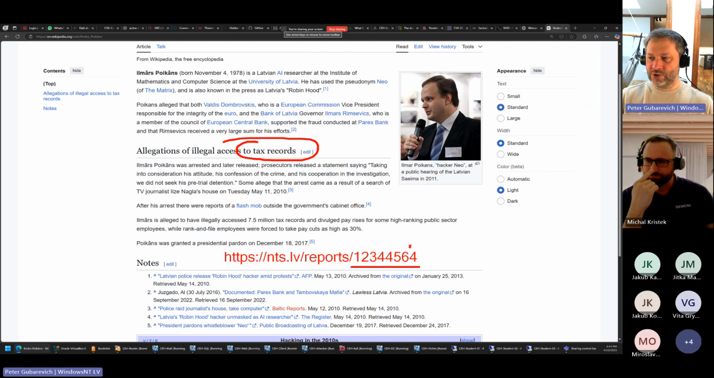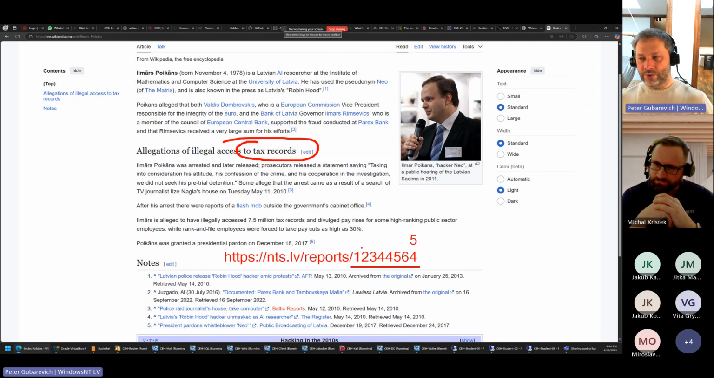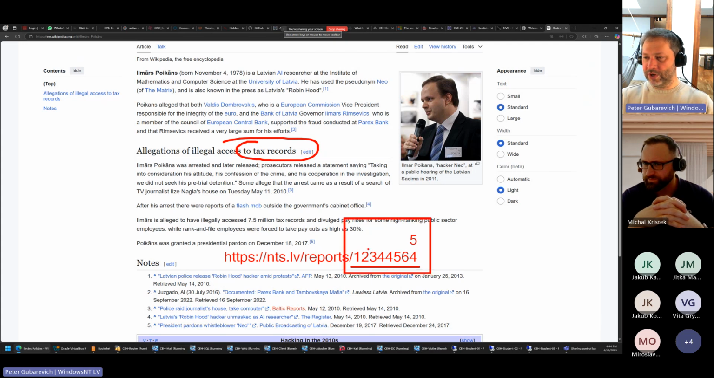Then he tried to change this ID to another one, to the next one, to the session number 5, and figured out that he got to somebody else's private person tax report. And then he wrote some simple script which enumerated all possible session numbers and figured out a lot of tax reports from persons in Latvia.